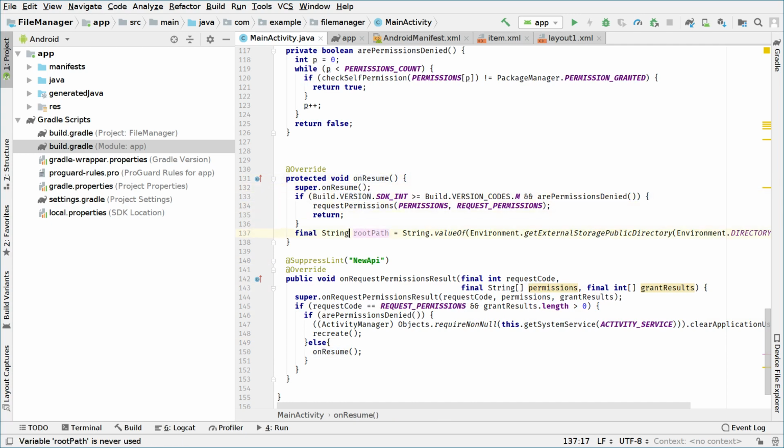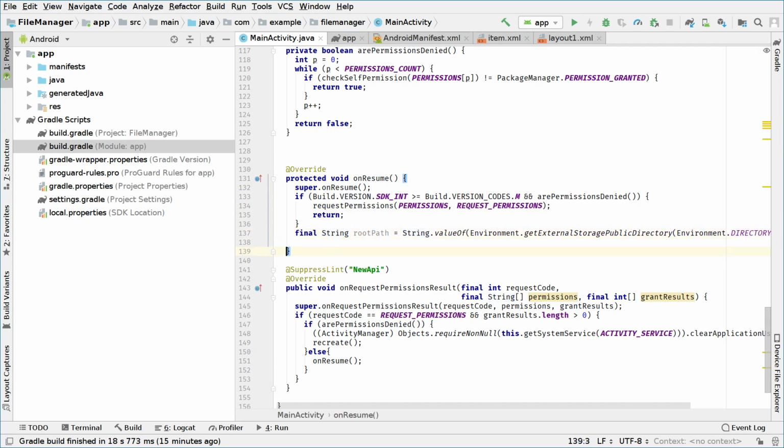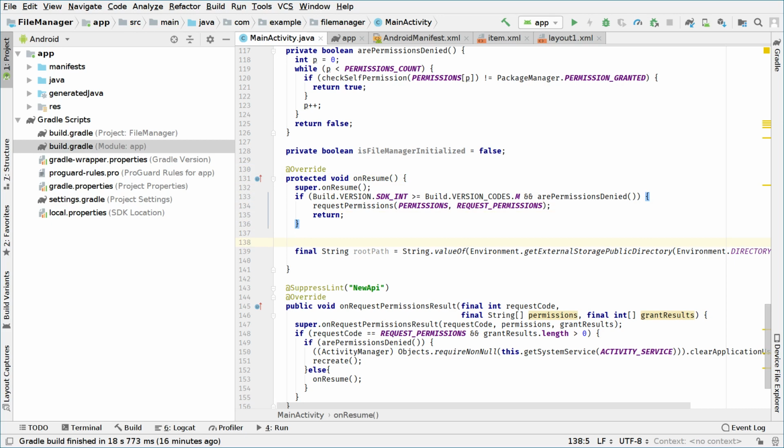Okay, so now we have the root path right here, but we don't want to define the root path every time onResume is called, right? So to avoid that, we create a flag that we'll call private boolean. How can we call it? We want to know if stuff is initialized. So isFileManagerInitialized, and we'll set it to false. Okay, and of course we want to run this code only if file manager is not initialized.